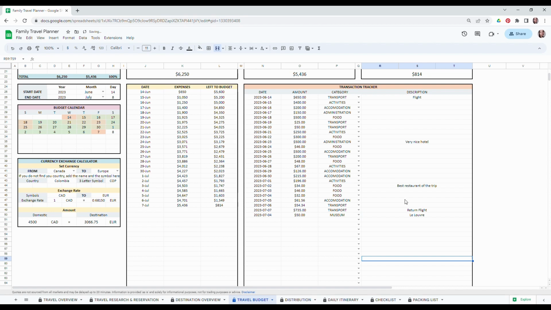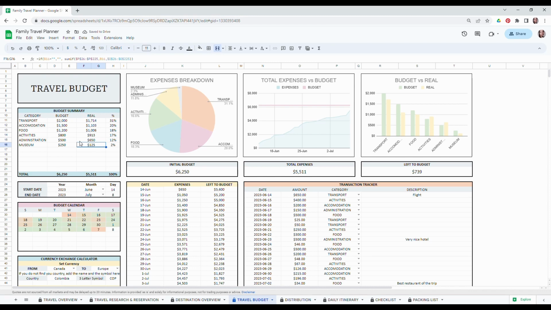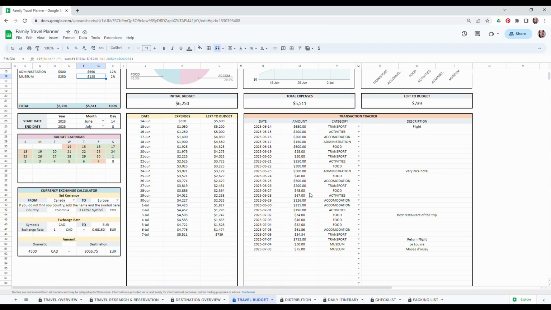as just a description. Then let's say the day after, I also went to the museum. So museum. Let's say I went to Musée d'Orsay. Here we go. So as you can see, right here, it was 0 beforehand, but now it calculated the total amount I spent on the museum, then the percentage of all my transactions.